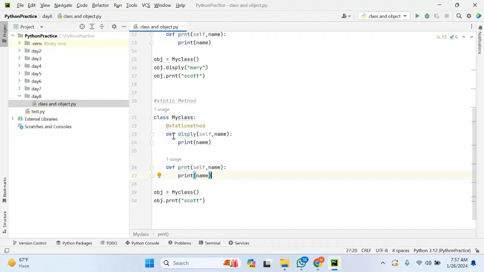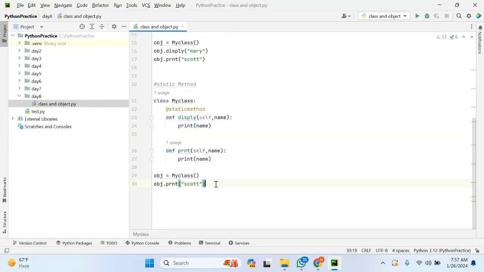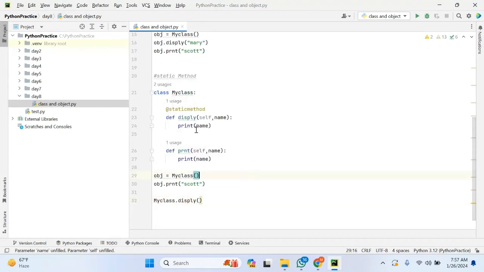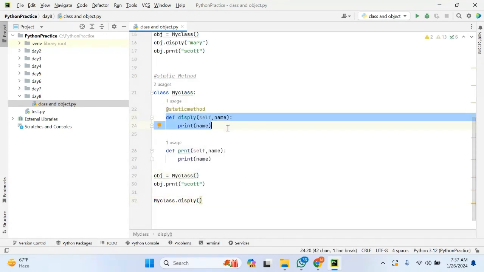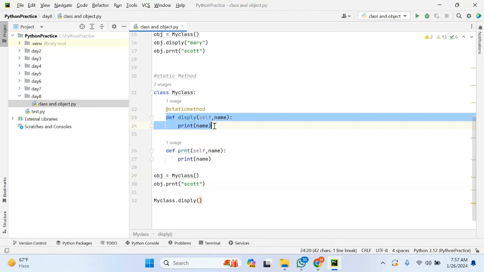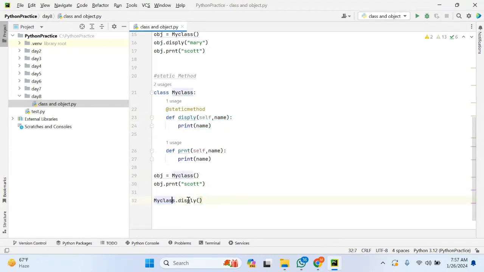But in order to invoke this particular static method, what do I have to do? Directly, I have to use the class. This is the class name, dot, and I can invoke this static method. For the static method, I don't want to create an object. I can directly invoke this static method with the help of the class only. My class dot display.